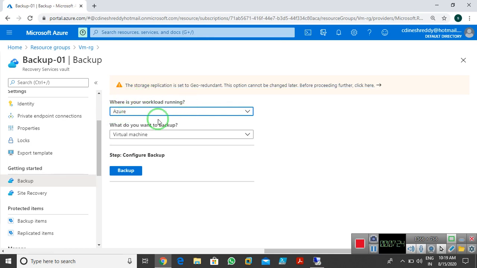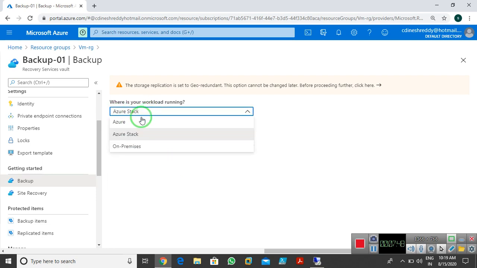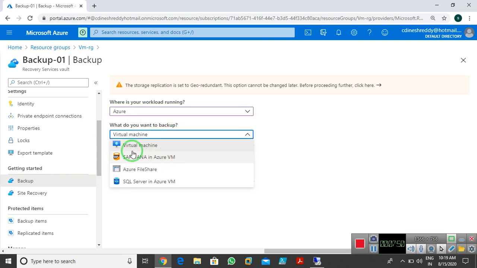Now we have the options over there: either where your workload is running, meaning where you take the backup in Azure, or you have the on-premises option also. The Azure Stack option is also there. Azure Stack means you are using .NET or something like this. Like this we are using SQL Server, file and folders, SharePoint, system state. So you can take this backup within the Azure Stack. If I click on Azure, it gives you all the information about virtual machine, SAP HANA, file share, SQL Server, virtual machine, on what you want to back up. You can go for that.